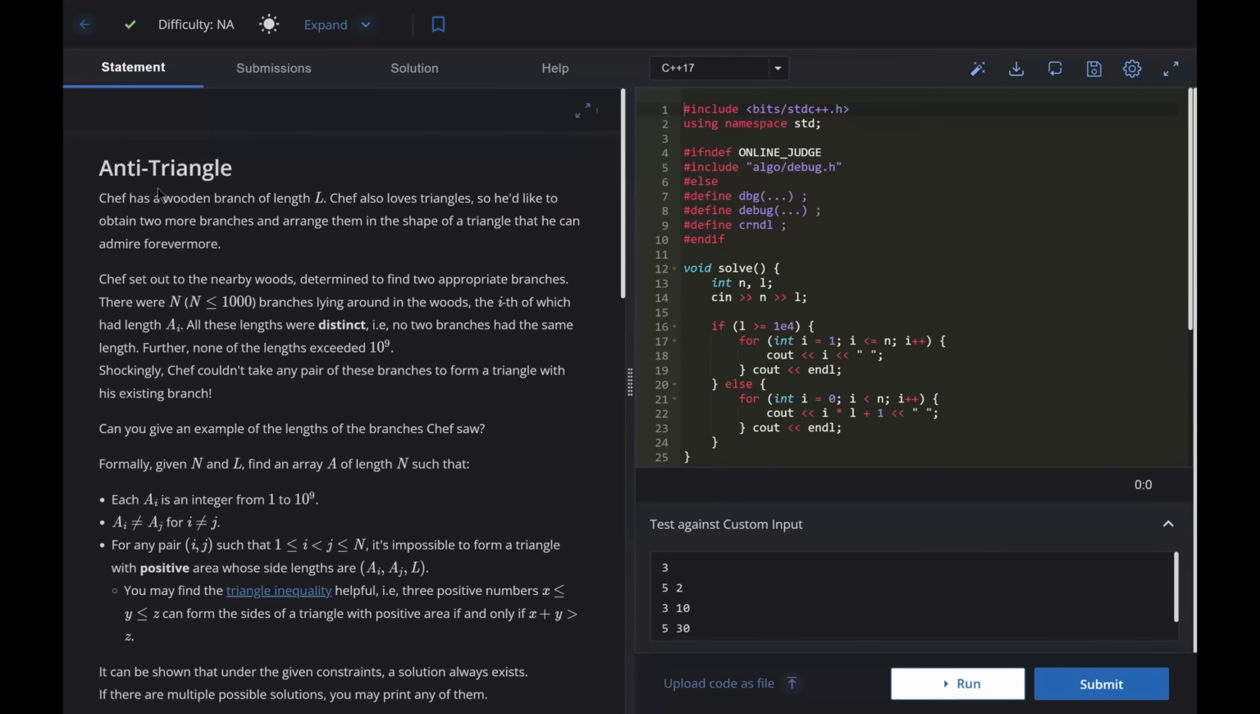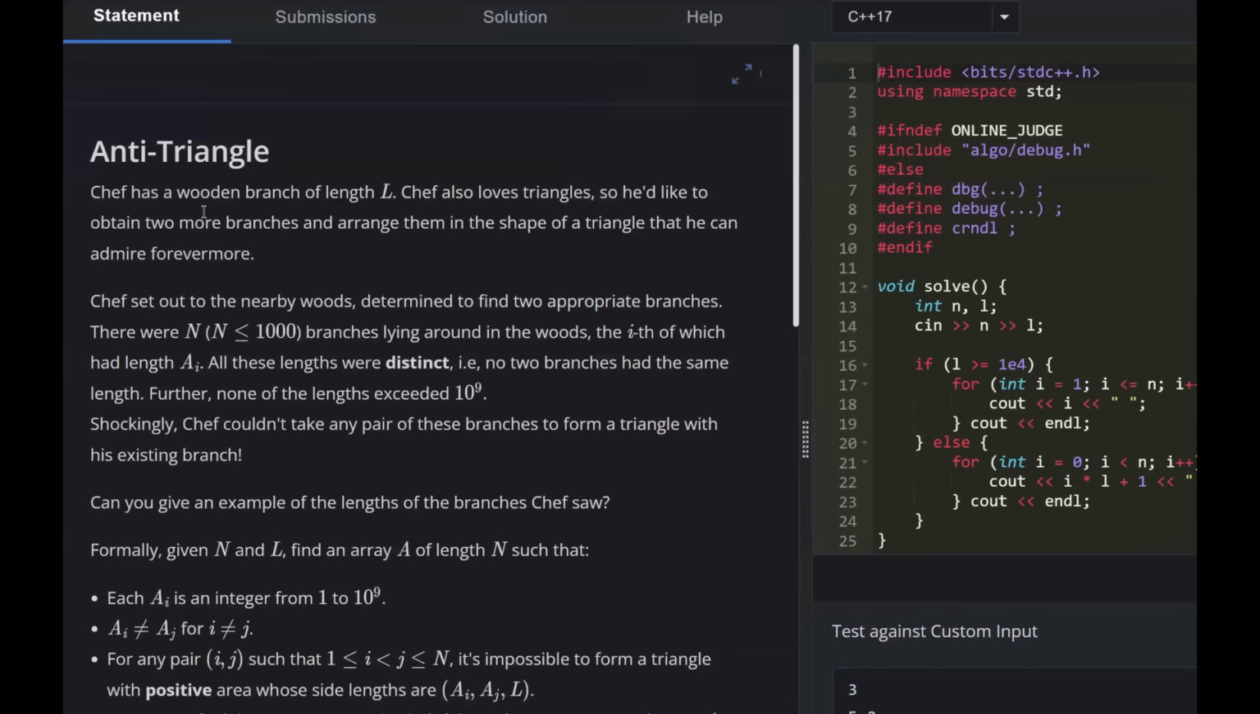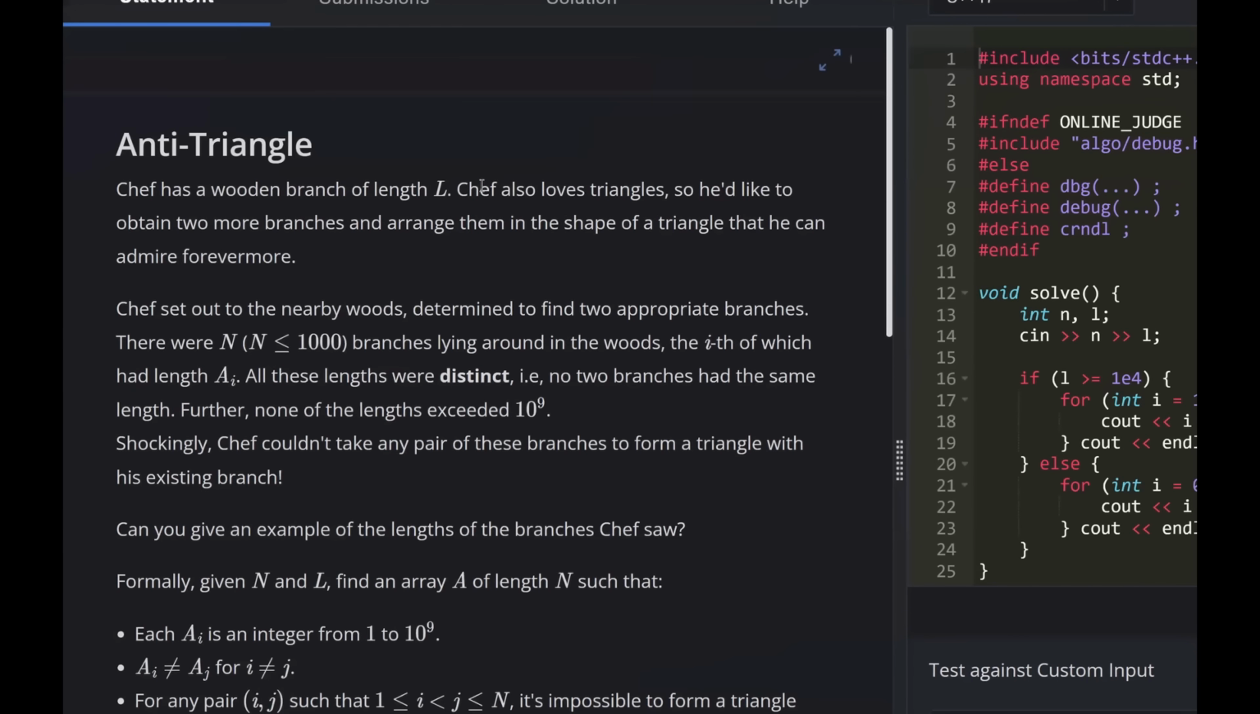Anti-triangle. This is the second problem of the Dev2 contest. In the Dev1 contest, I think this was the first problem. The problem says that Chef has a wooden branch of length L. Chef also loves triangles, and he would like to obtain two more branches and arrange them in the shape of a triangle that he can admire forever.